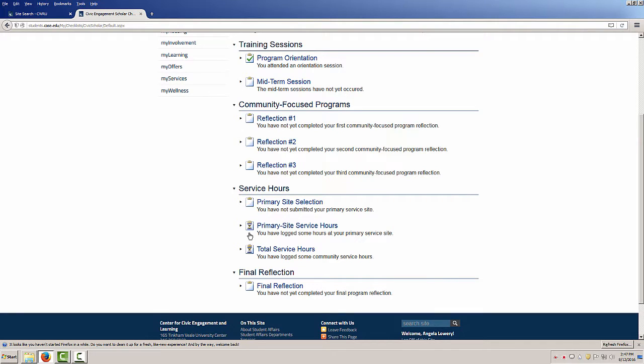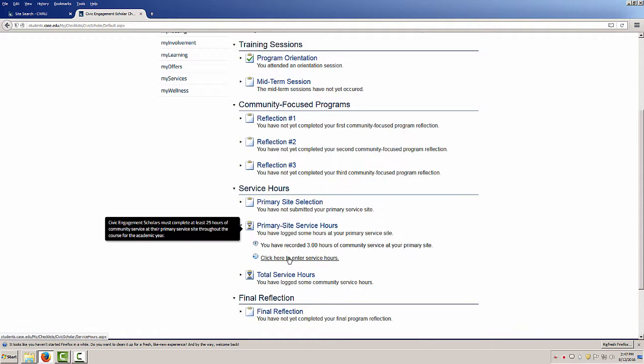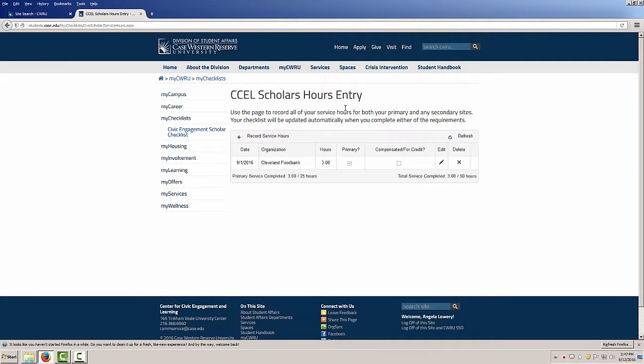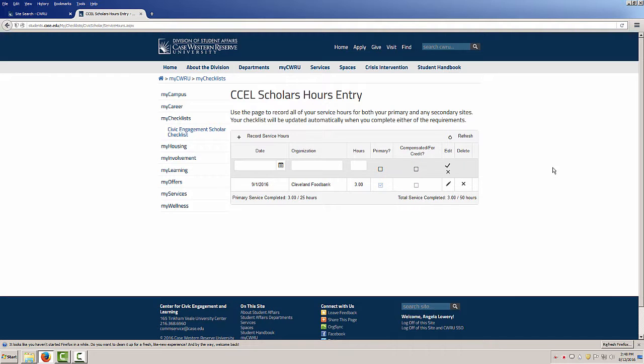In terms of logging your hours, you can actually click on either of these arrows. It'll take you to the same place, and you'll click here to enter new service hours. And so this is what your time entry looks like. You can see I already entered some hours, but if I want to create a new entry, I just click on this plus mark and say on September 2nd, I went to Hope Lodge and I logged 4 hours there. That's how I would log that part.